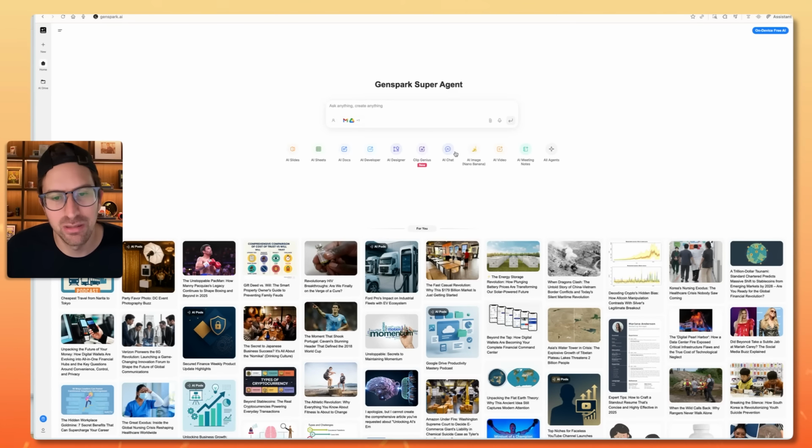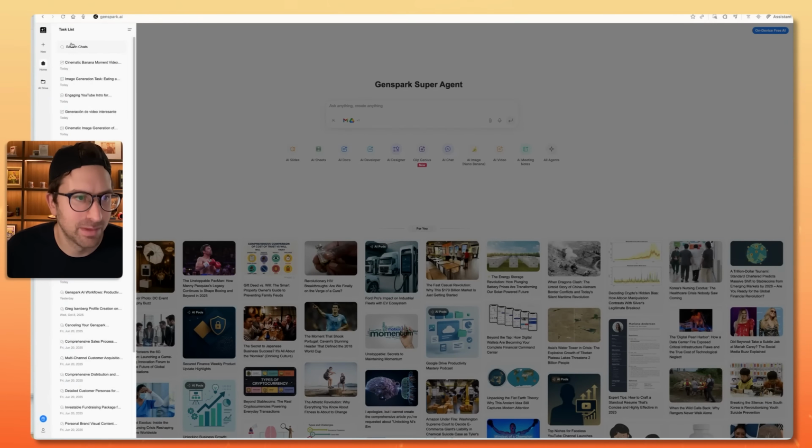So we've now shown the multi-agent on AI chat. We've shown the multi-agent on image. We've shown the multi-agent on video, and that's really cool. I want to go to slides. I'm a big slide guy.